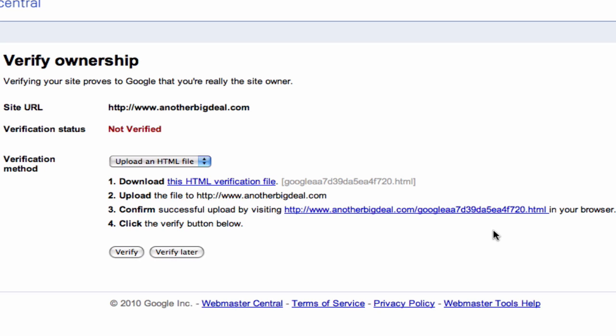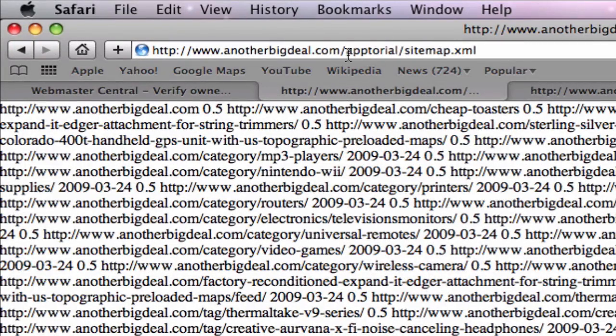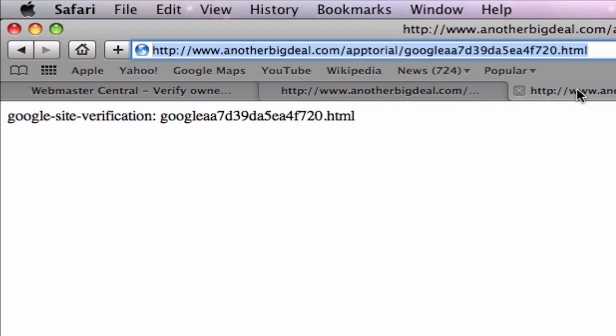Here is where the mistake usually occurs. We all can see that my sitemap is located at anotherbigdeal.com/apptorial/sitemap.xml. This is most likely the same situation for my verification file. If I wanted to see my verification file, I could just replace sitemap.xml with the verification file name and it would show up in my browser. This page actually shows this. If you look in the URL, you will see the only difference is that sitemap.xml has been replaced by the verification file name.